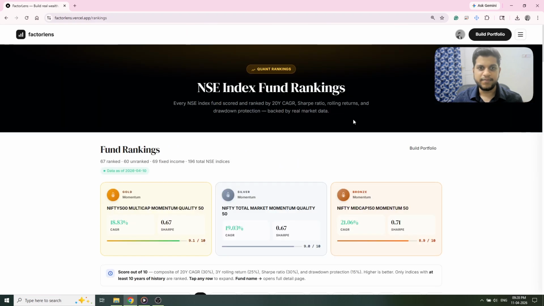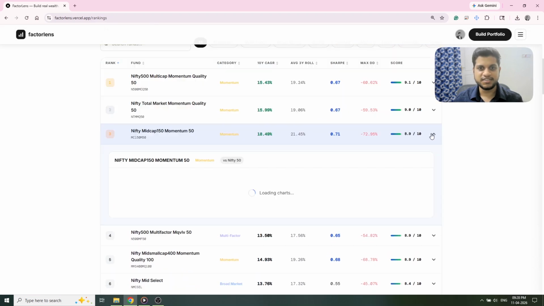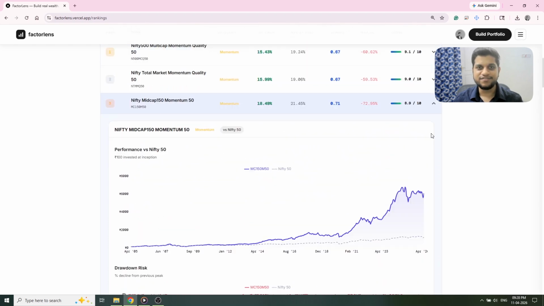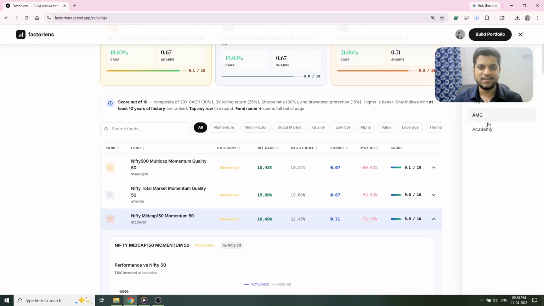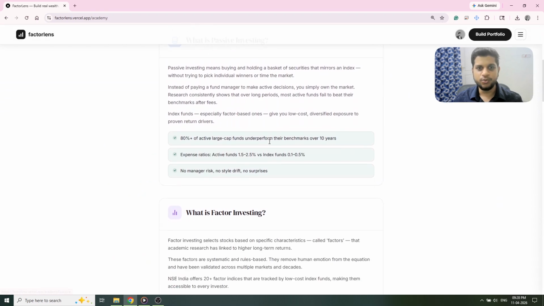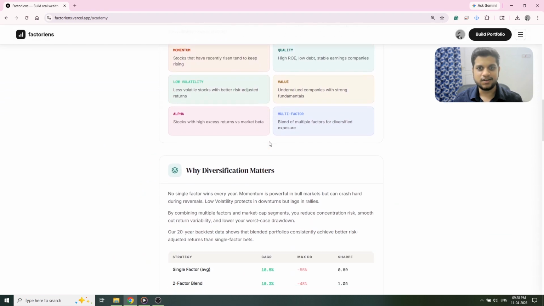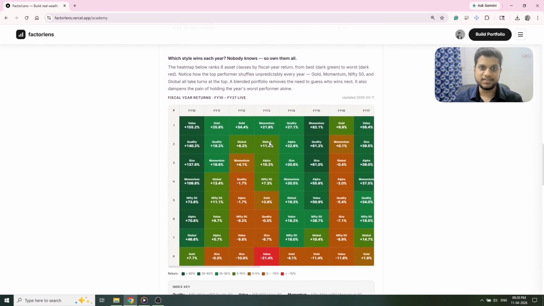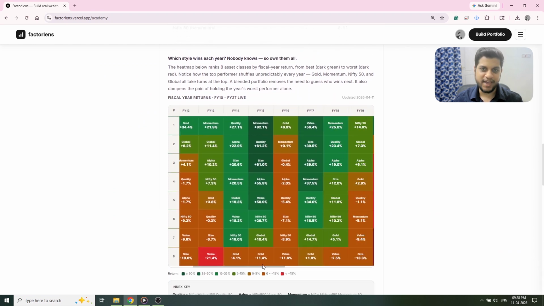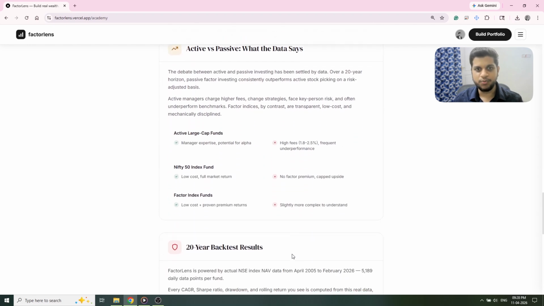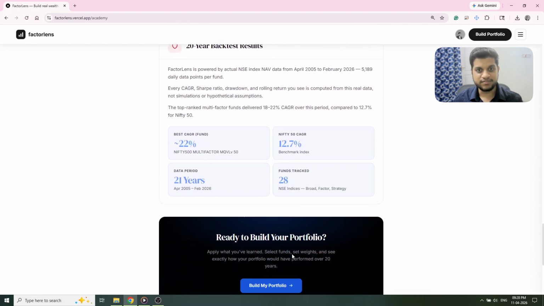Here, you can compare various index funds across returns, risk, drawdowns, and consistency. And finally, the academy section. This is where everything is explained in simple, practical terms. You will learn what passive investing is, how factor investing works, and why diversification matters, and what the data actually shows over time. FactorLens doesn't just give you the output, it helps you become a better investor.